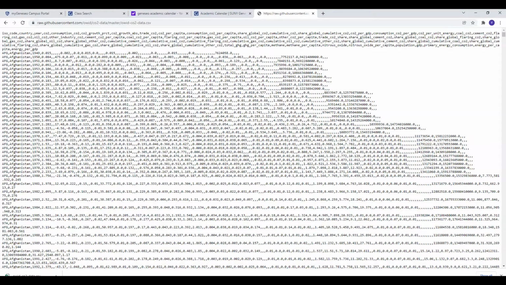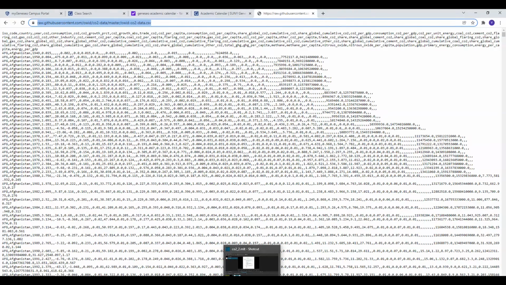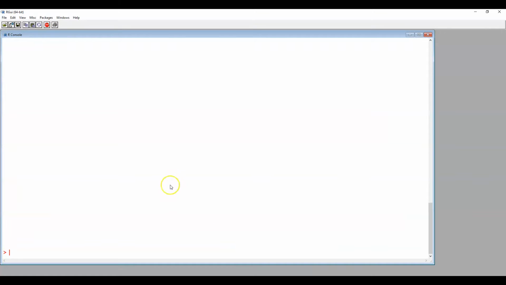Alternatively, I can use R to download it. So I'm going to use R. Let's call this in file. And let's call the other one out file. I'm going to save at the temp.